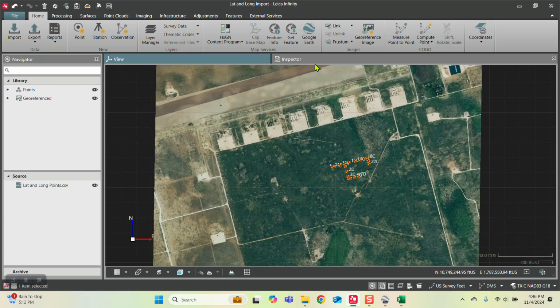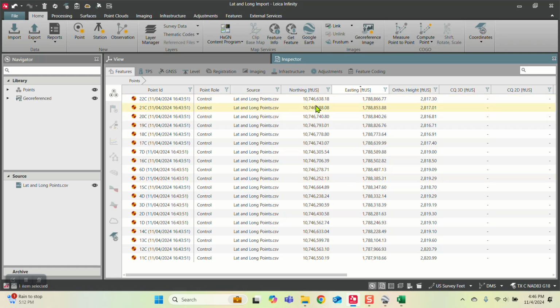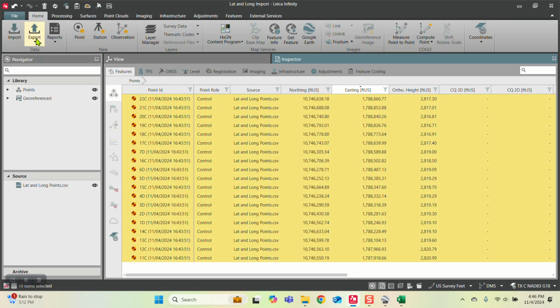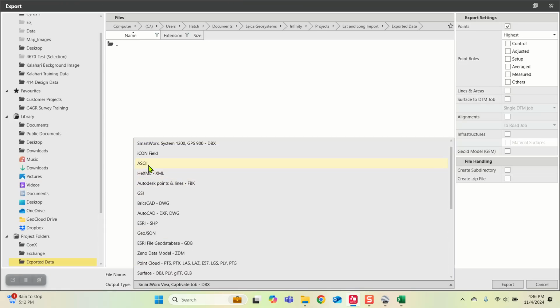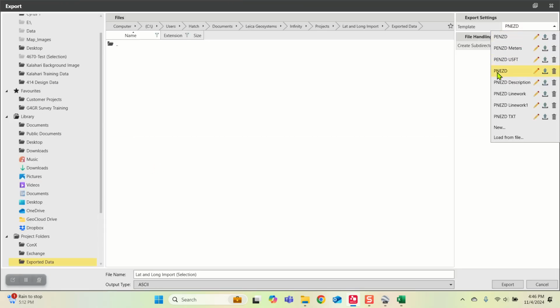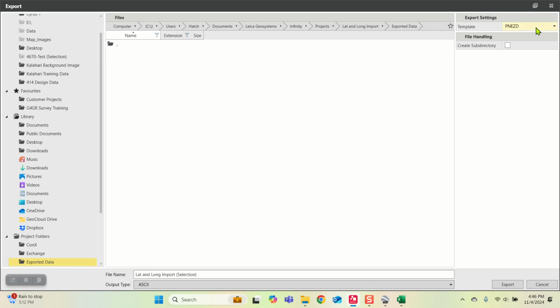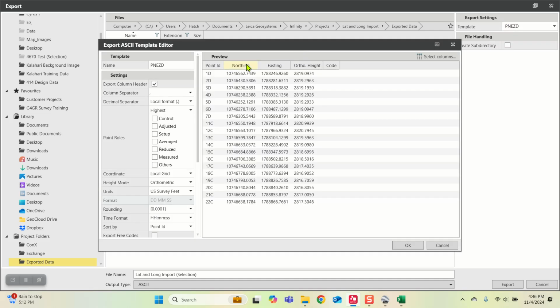All right, so now I have these points. I have these Northings and Eastings. I can grab all these points. I can go export selection. This time we'll do an ASCII file as well, but I'll do it as a PNEZD. Let's verify that that comes in correctly, and it is.